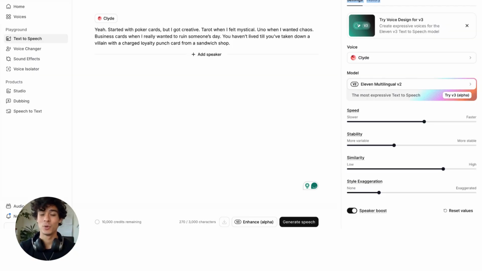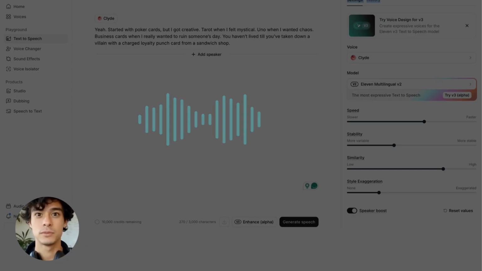Okay, let's listen to what we got. Yeah. Started with poker cards, but I got creative. Tarot when I felt mystical. Uno when I wanted chaos. Business cards when I really wanted to ruin someone's day. You haven't lived till you've taken down a villain with a charged loyalty punch card from a sandwich shop.